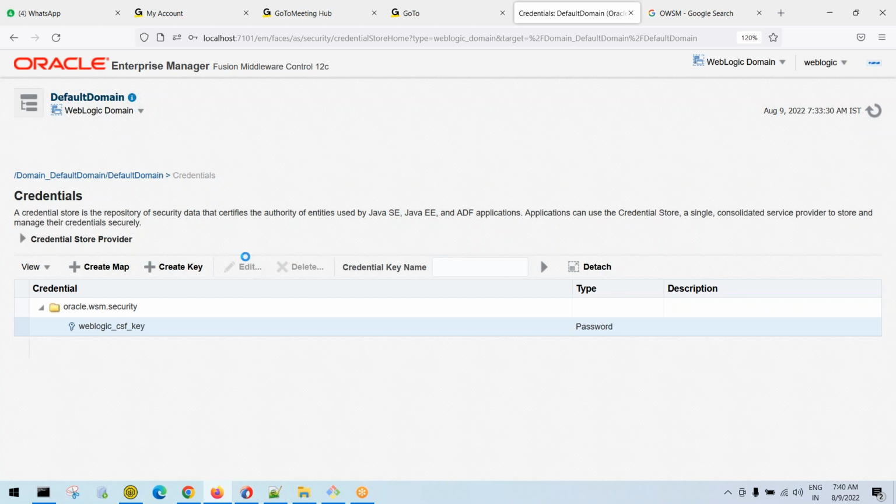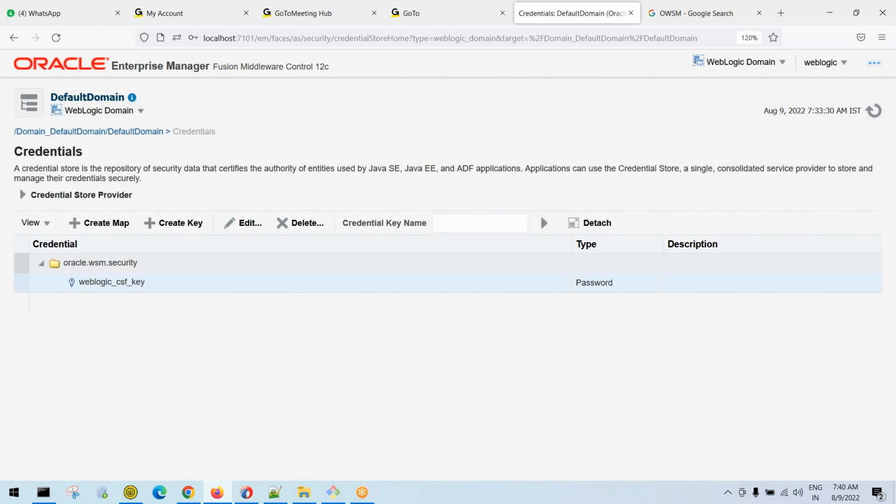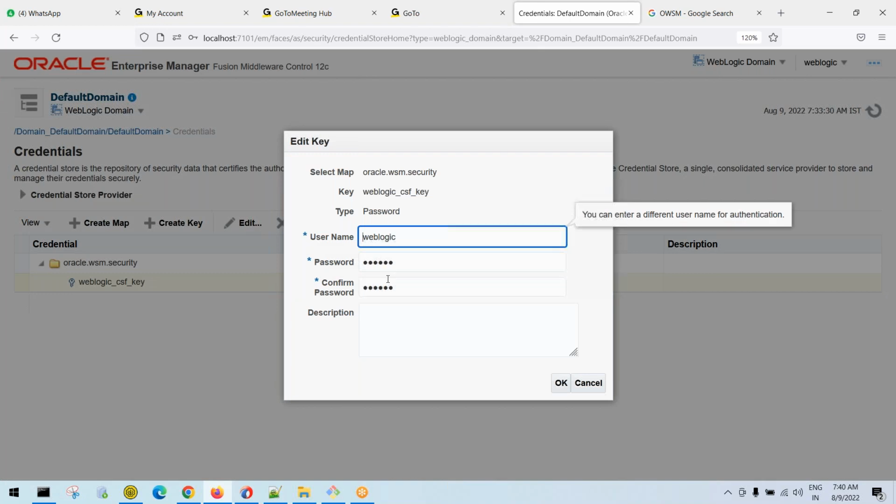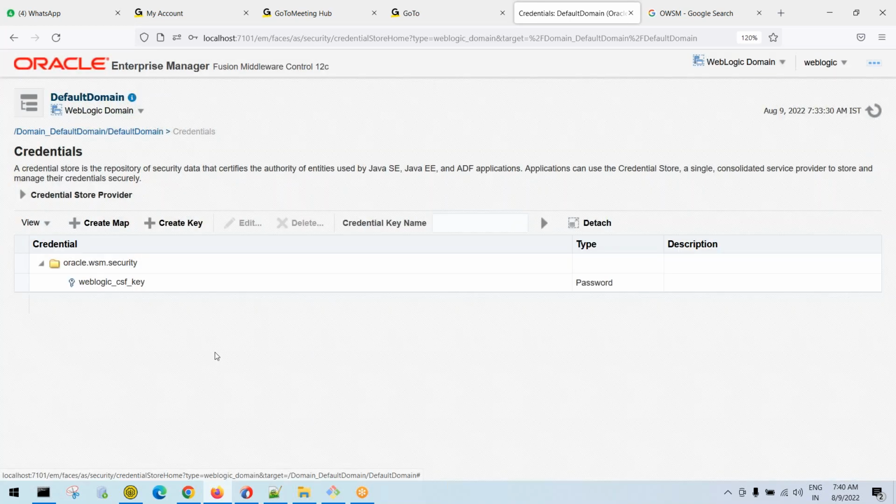Your program is still using the CSF key, but the CSF key contains the username and password, and the password expired and we received a new password. You directly come to Enterprise Manager and modify the CSF key password. Just click on this edit button. You can modify the password. It will be simple, right? Any questions as of now?